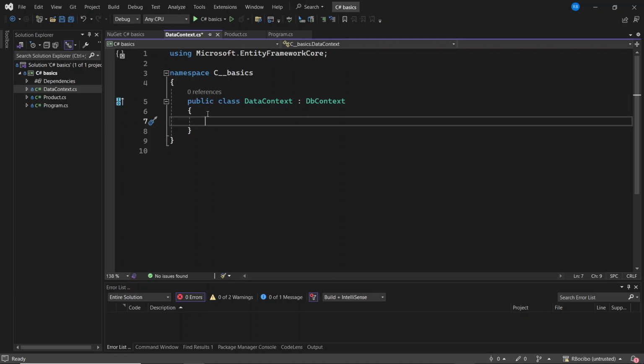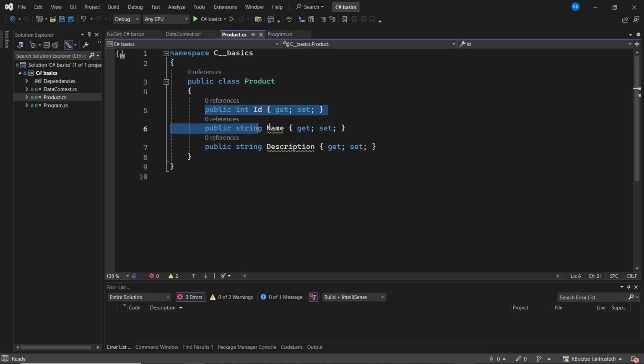From here, what we need to do is to use a DbSet, which is part of Entity Framework Core, to set our entities. Here we only have one entity, which is Product, to set it and use the properties of the entities, which will be used as columns inside our database table.